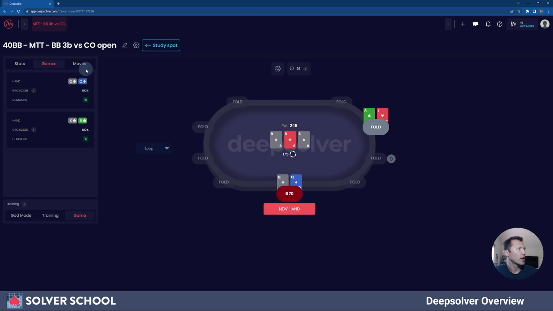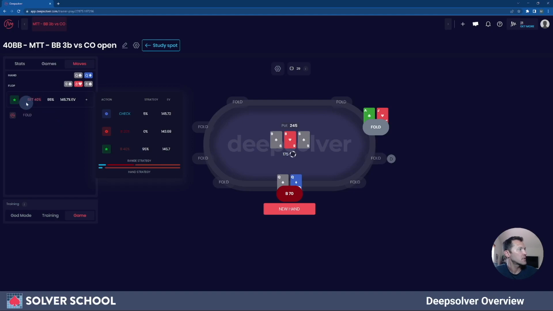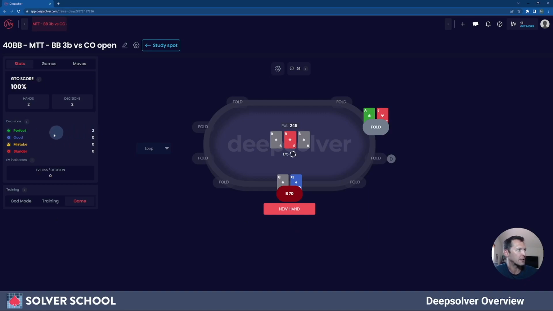We can look at the moves, and with this particular scenario with the queens, we can see that this action, the queens checking, netted us 145.72, whereas betting large netted us 145.7. So basically the same EV from checking and betting large in this spot, whereas betting smaller, which was not chosen in the strategy at all, netted us a lower expectation value. So again, betting is a perfectly viable option as compared to checking in this particular spot, and we get a perfect decision for that. So again, really cool feature.